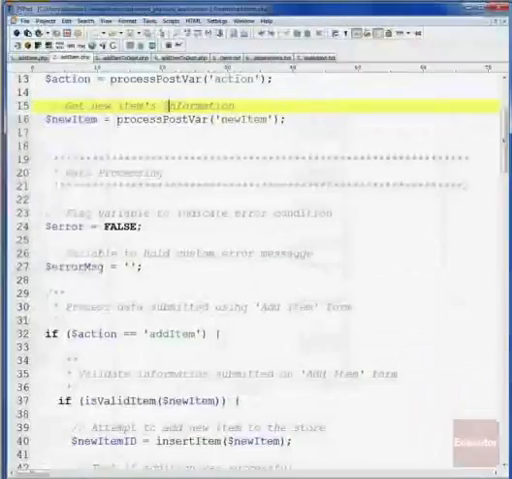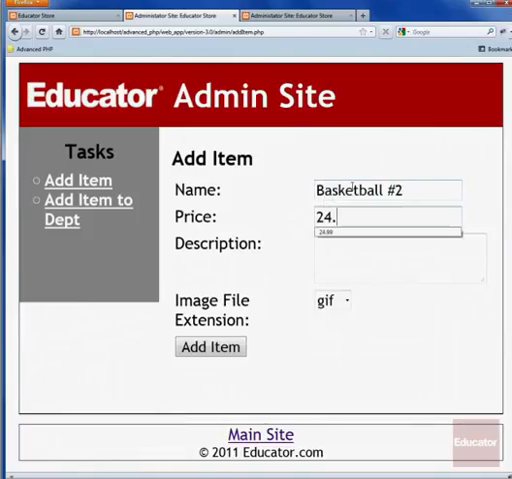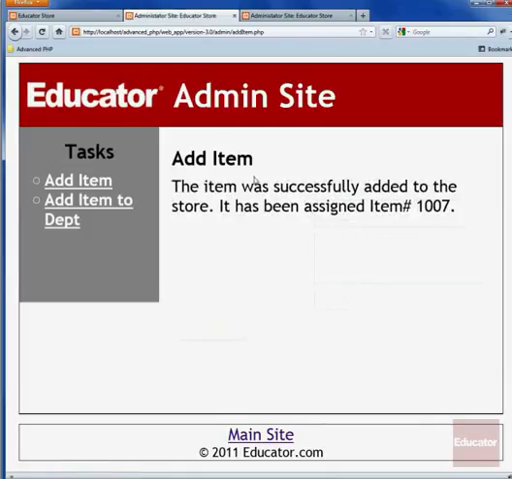So now let's go take a look at what it looks like in practice. So this is the new version, version 3.0 of our form. And the form looks exactly the same, but it's what's going on behind the scenes that matters. It's actually going to insert a new item. So let's say we add another basketball to the store. And then let's say it's going to have a GIF image, and we go ahead and add the item. Click Add Item. It's going to say the item was successfully added and it's been assigned item 1007.